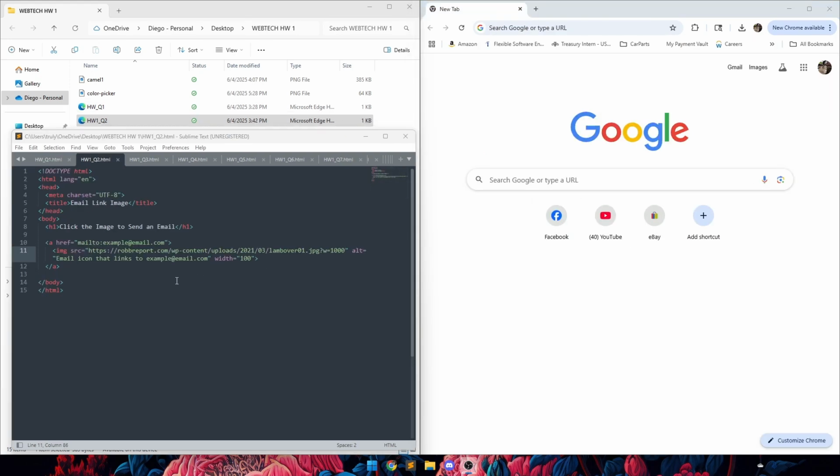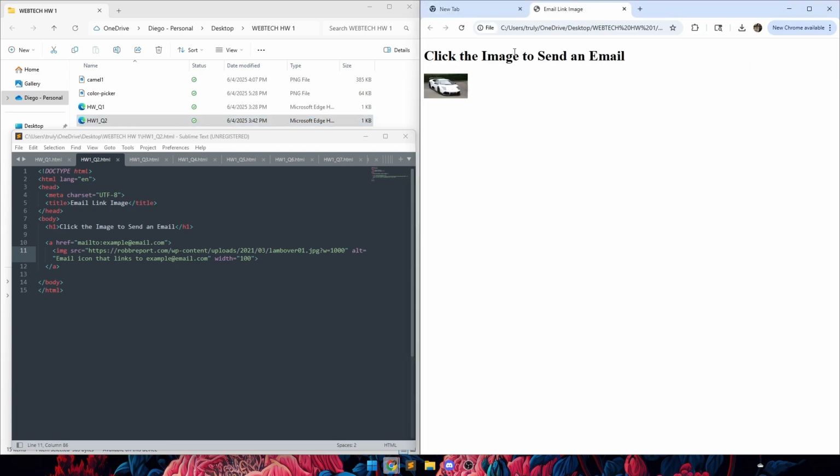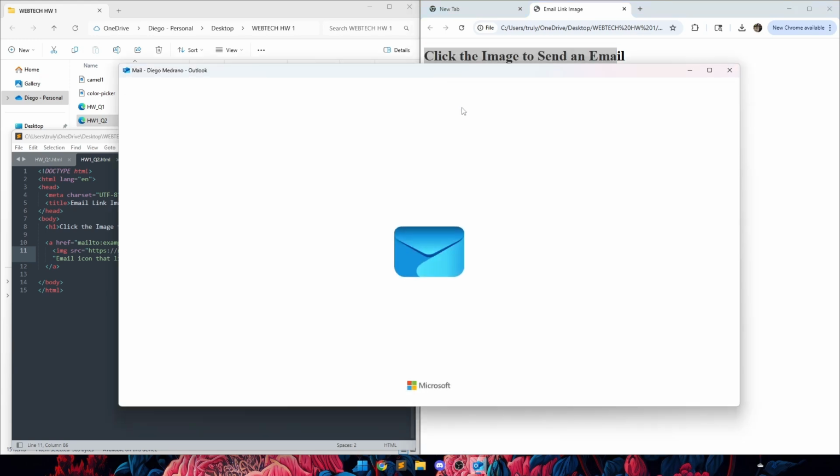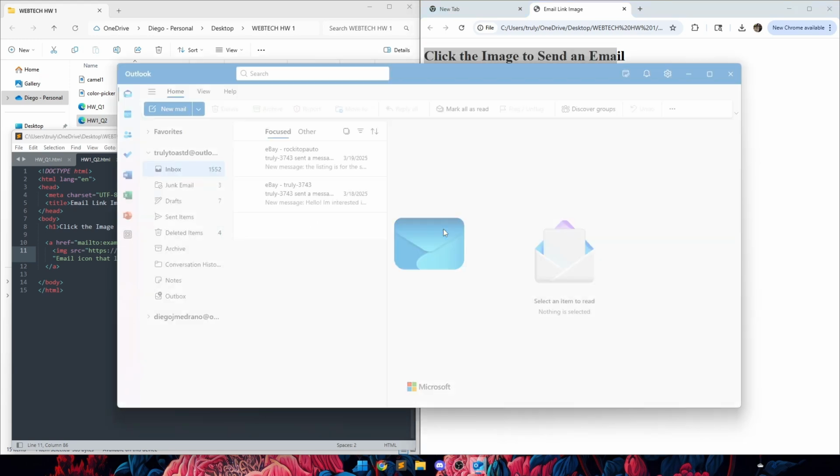Alright guys, so for question number 2, I created an HTML page that uses an image as a clickable email link. So I wrapped an image tag inside of an anchor tag. The HREF part of the anchor has a mailto link that opens up your default email app. So if you come here to homework 1 question 2 and you drag it over, it opens up this link, and then click the image to send an email. If you click the picture of the car, it opens up your default email app.